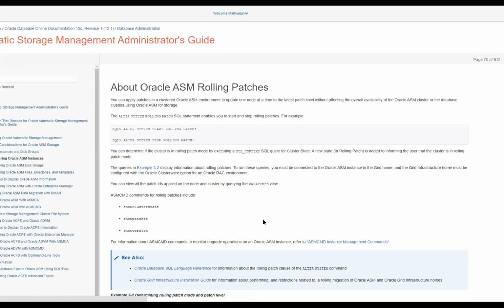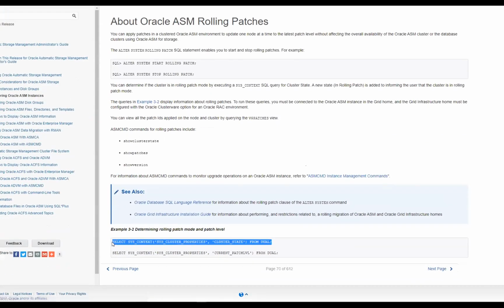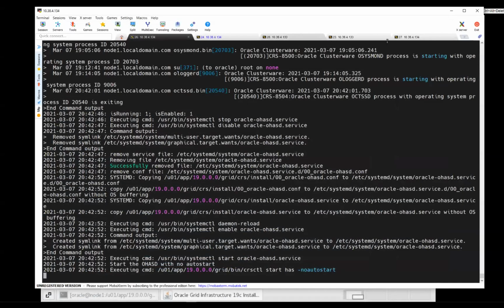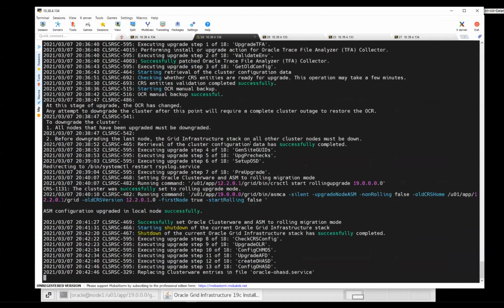Okay, yeah, this is the particular command. You can connect to your ASM and you'll see whether it is in rolling upgrade mode or not. First, I need a session opened here. Okay, I have node 2 opened here. I'll connect to node 2.